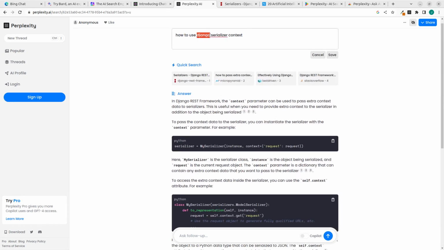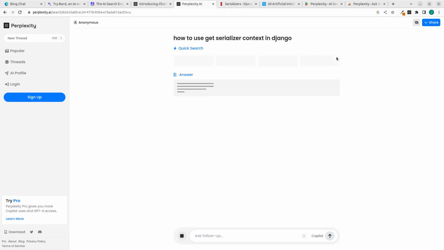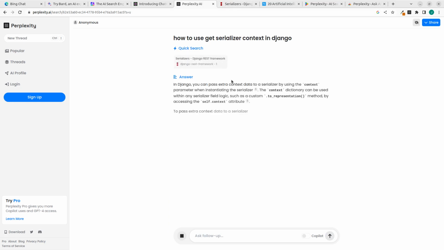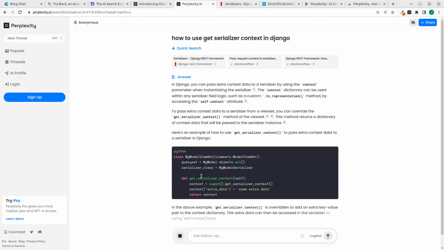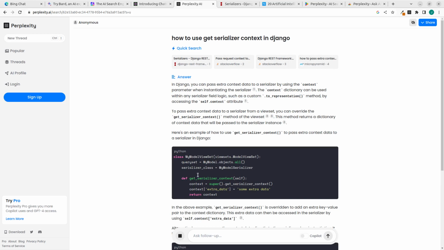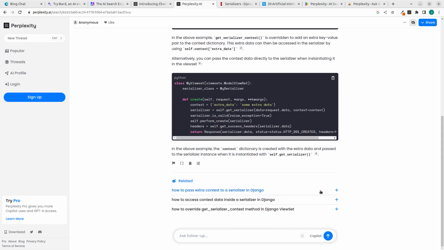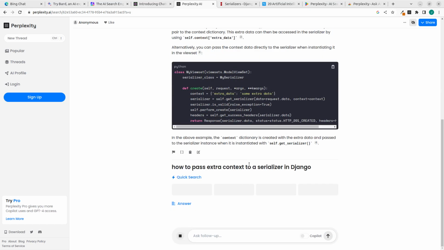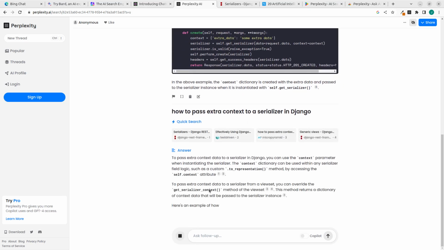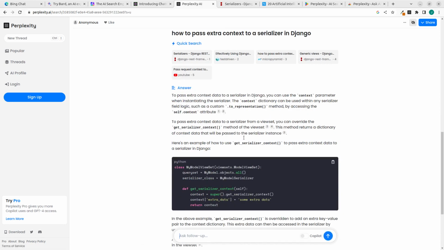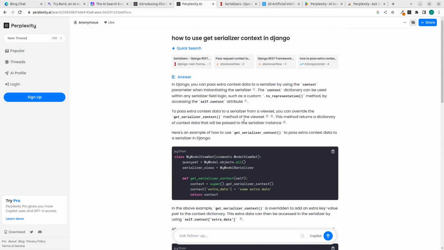So how to use get serializer context in Django, something like that. If I go with save, now it's going to give us another result, right? Which is quite interesting, together with a full code which you can use to learn, which is very useful, right? And you see how it's using it. Very impressive. You can also see the related, which is going to show you what is related to it, which is very cool. So it's giving you other information about anything that is related to the information above or the question that you asked.